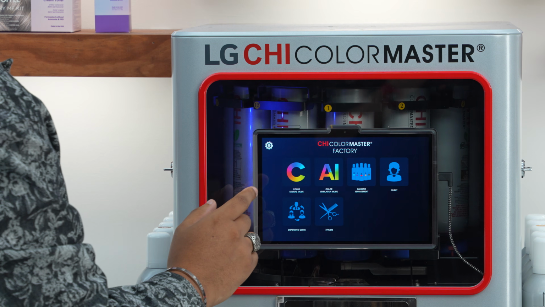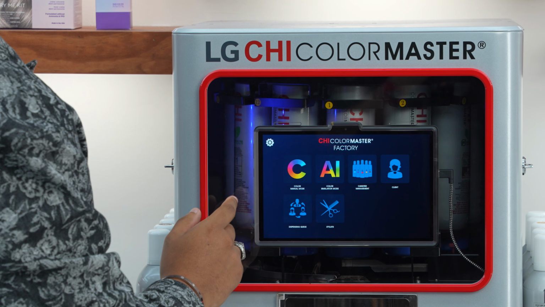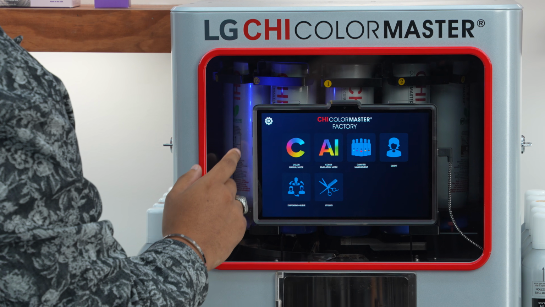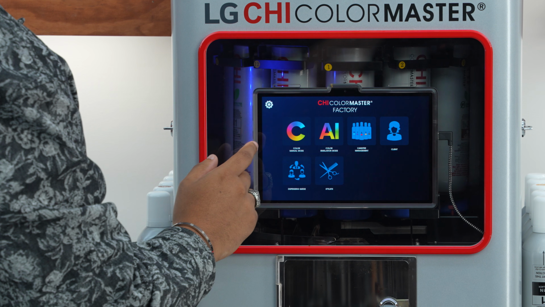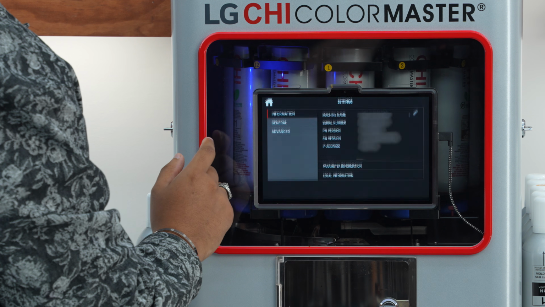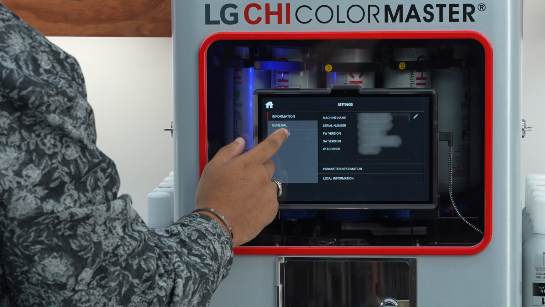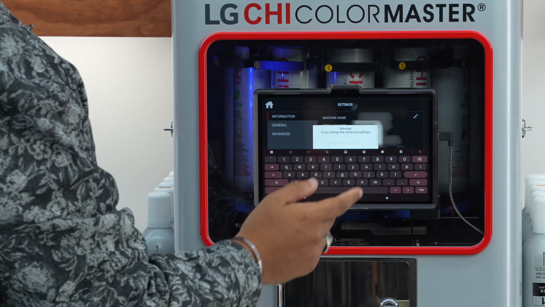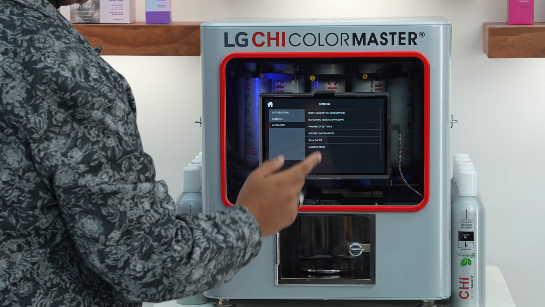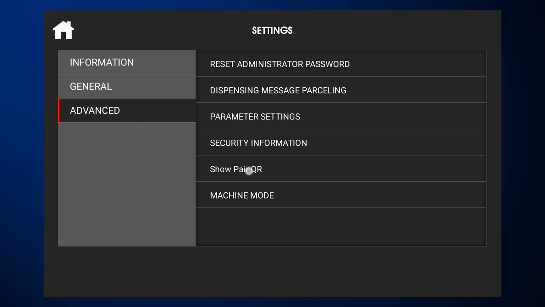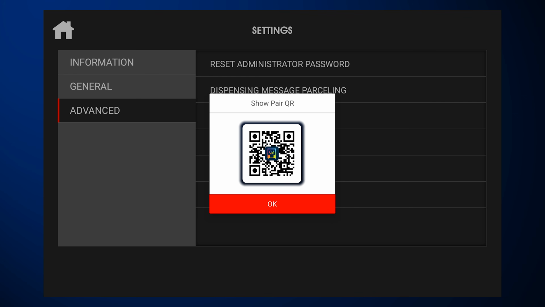For this next update, we made connecting your mobile device to the ColorMaster easier than ever. Let's show you how. To connect your mobile device to the ColorMaster tablet, first you must pull up the mobile pair QR code. To do this, we first go to Settings, and then we click Advanced. We enter the store password. Once you enter the store password, go ahead and click Show Pair QR. And this is the mobile QR code.